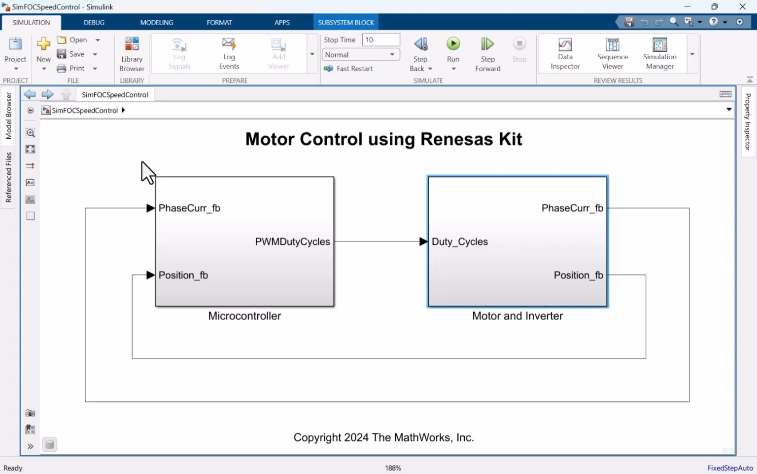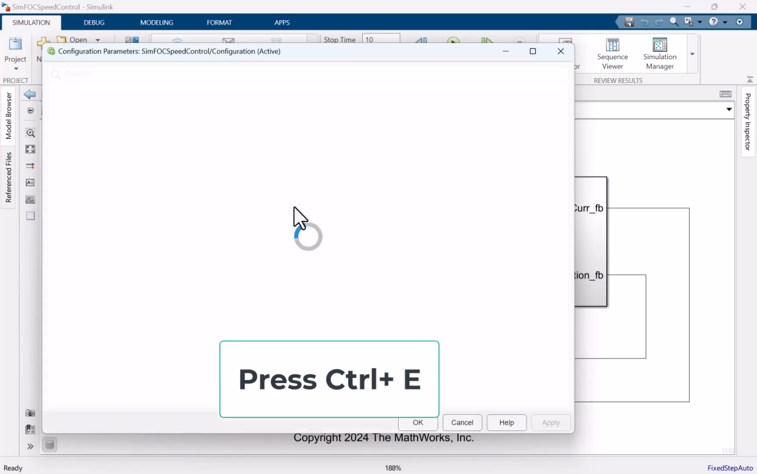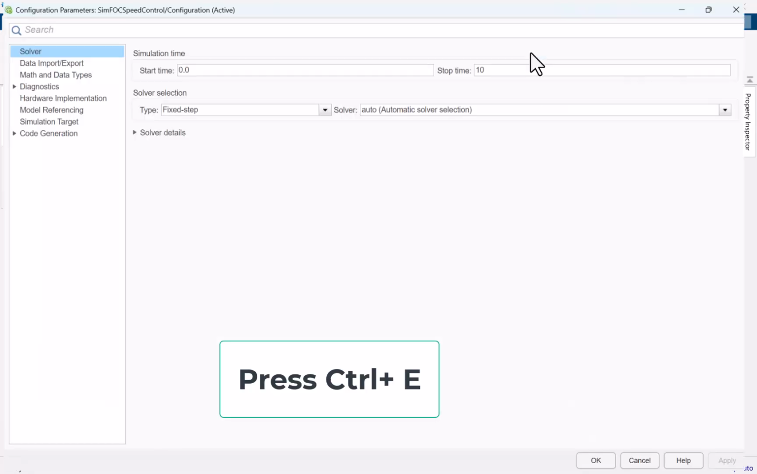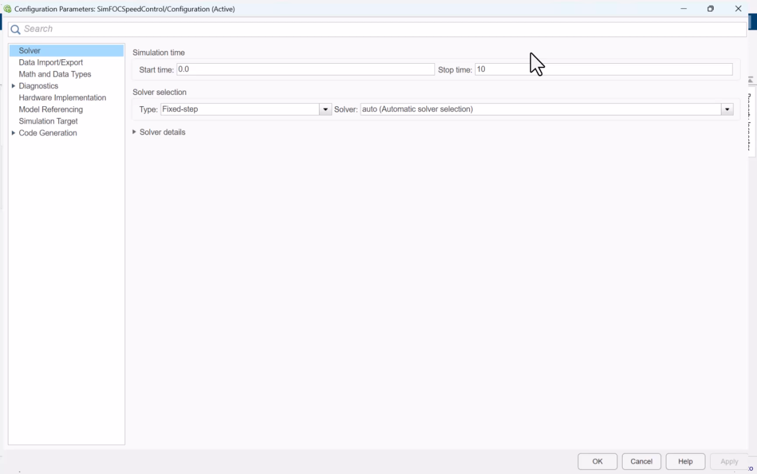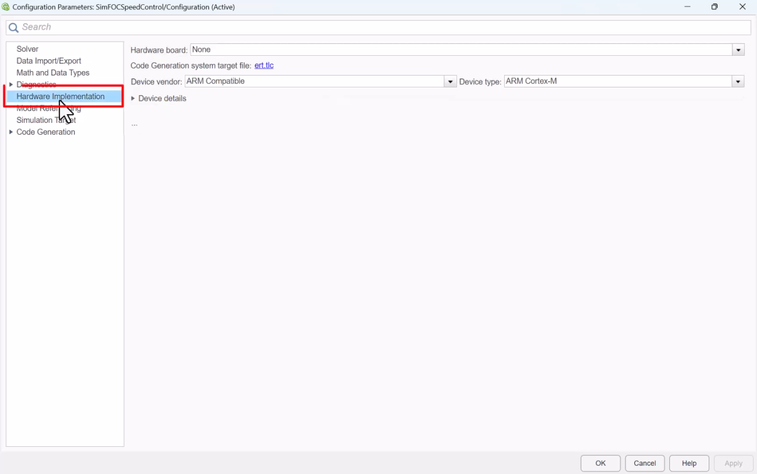Before we jump into generating code, let's quickly open the configuration parameters in Simulink. We can do that by pressing Ctrl E. This is where we will do the settings needed to generate embedded C code for our target microcontroller. As you can see here, under the Hardware Implementation tab, the system target file is set to ert.tlc. That basically means we are generating code for an embedded real-time target.